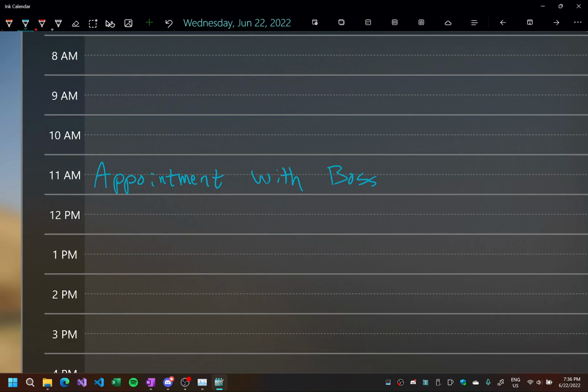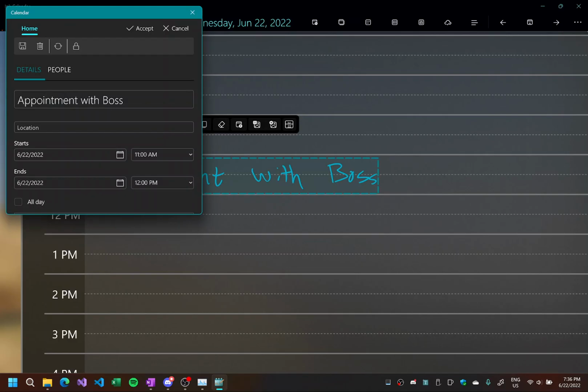You can tap on it. You can add an appointment here. Add an appointment, and it brings up, this is just the Windows calendar add. So you see it says appointment with your boss at 11. Cool stuff like that. So it's a really handy feature, and you can accept it.